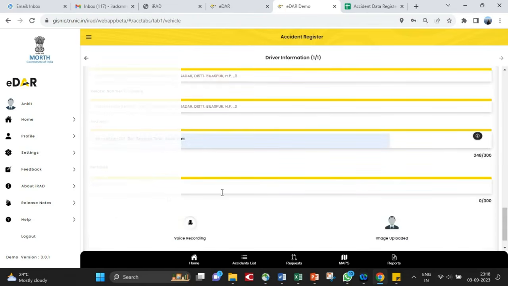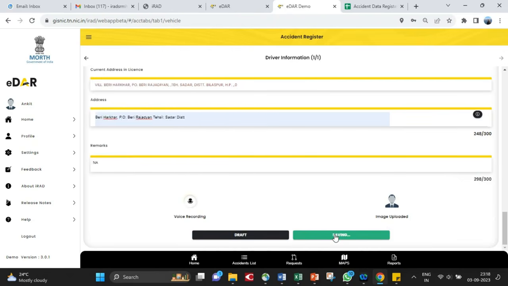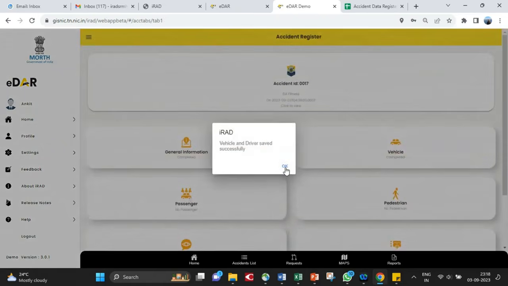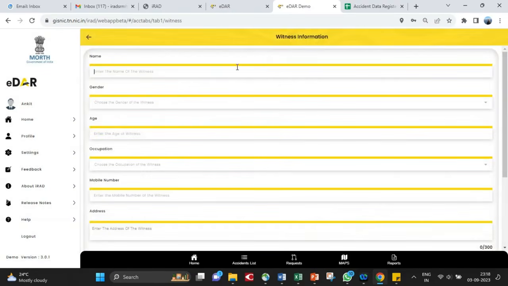Some manual entries will be required. Rest all data will be fetched from Sarthi software. There is a provision to update driver photograph and voice recording. Click on Save button. Now vehicle and driver details are saved. Passenger, pedestrian and witness details can also be added in IRAD application.